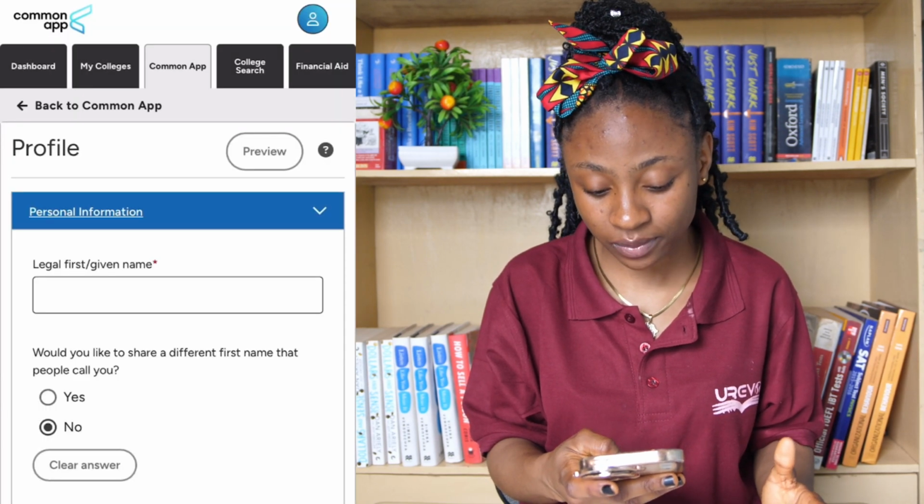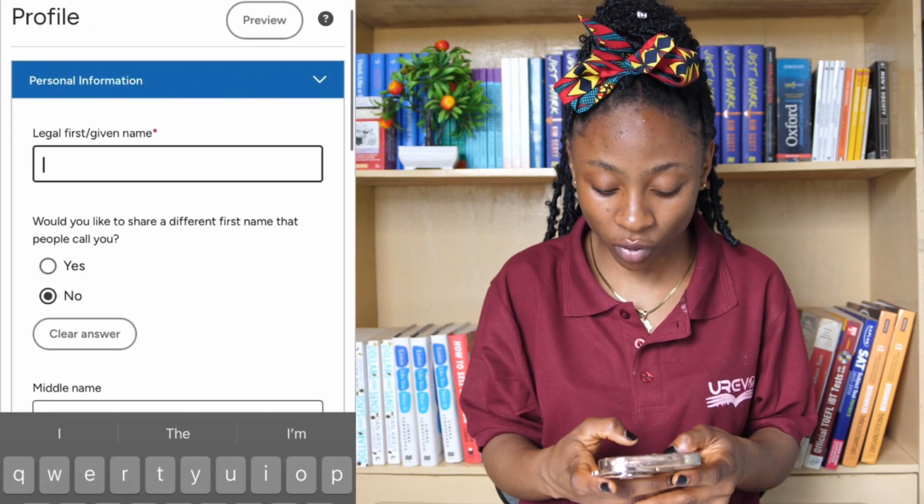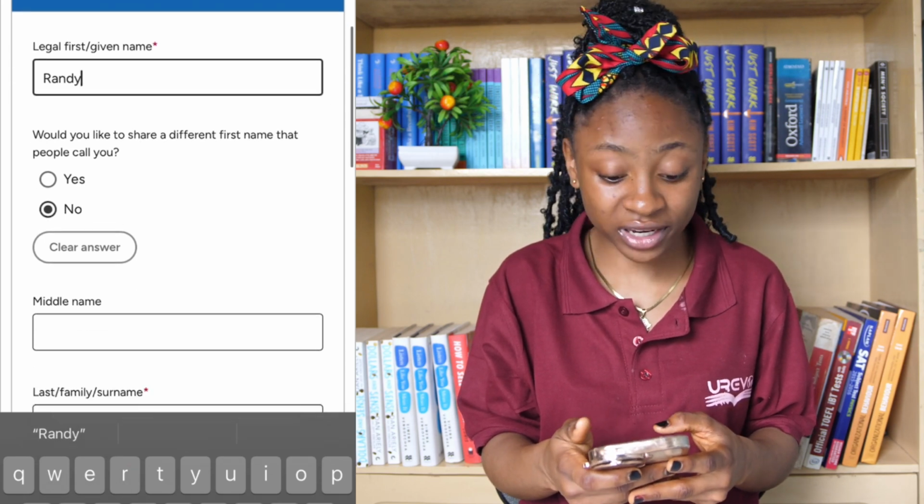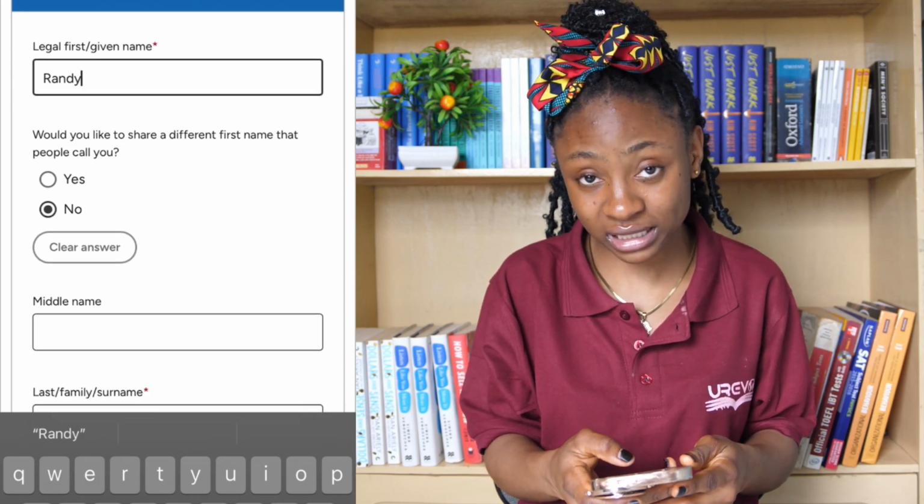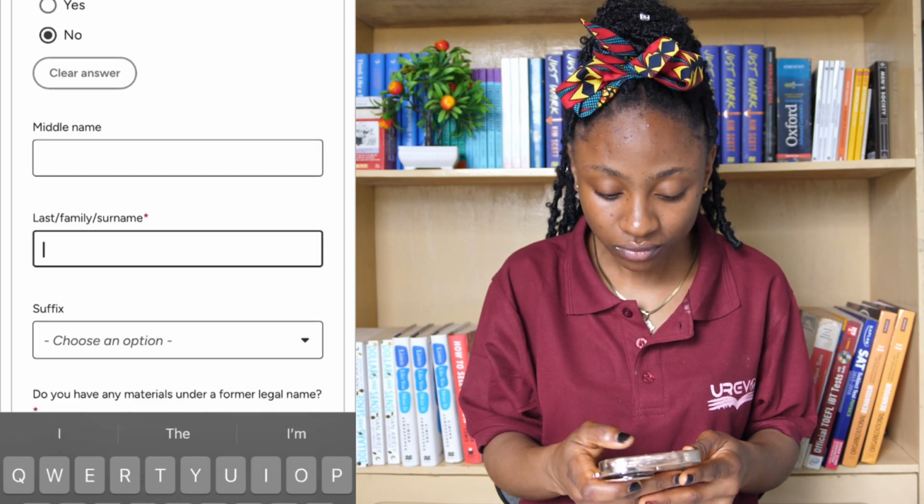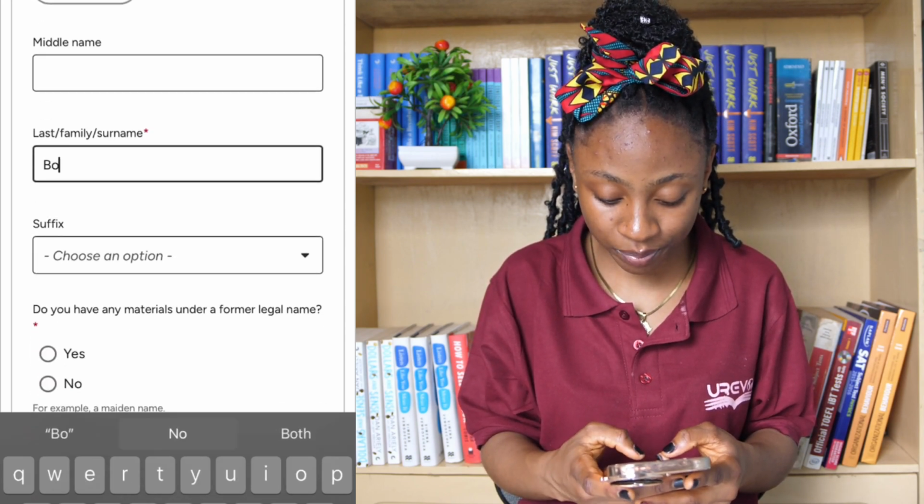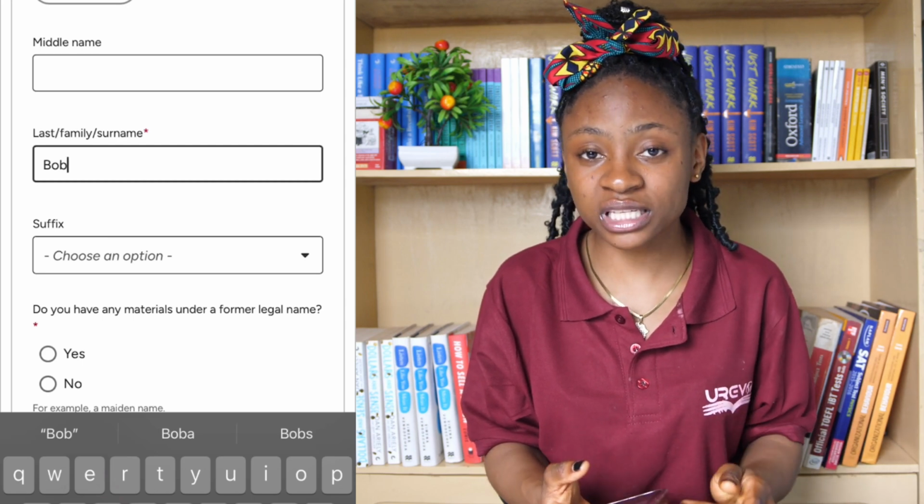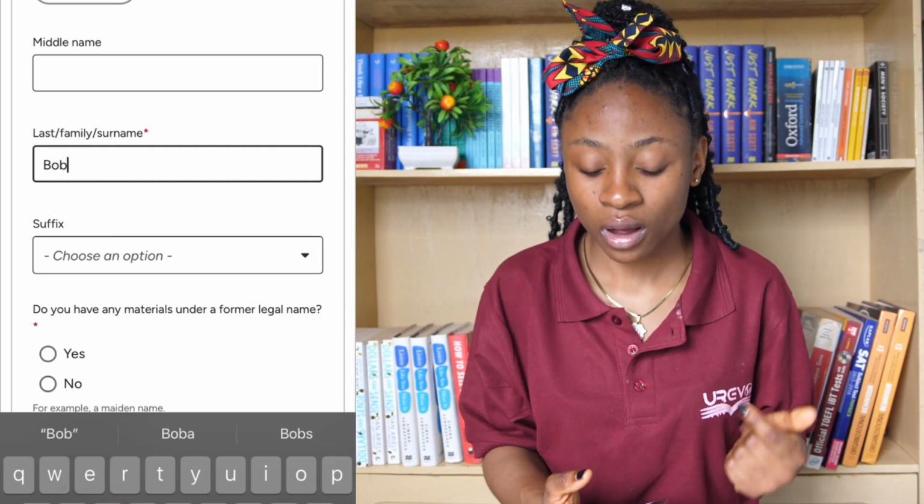Personal information, legal or first name, we're going with Randy. If you have any preferred first name, you can put that here. Middle name, last name, Bob. If you have a middle name, of course, you can input that here. Like I said, put in information that applies to you.